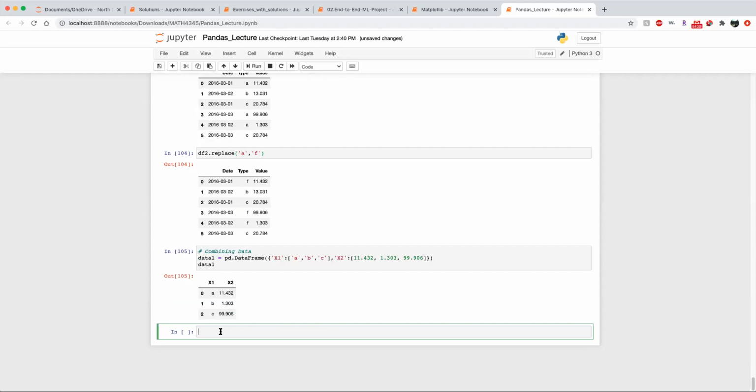All right. So now, see data2. This is equal to pd.DataFrame, and then X1: A, B, D. And then X3: 20.7, NaN, and then 20.7.